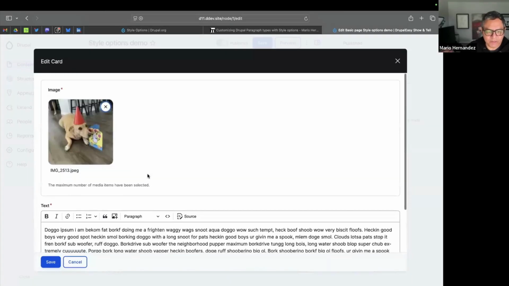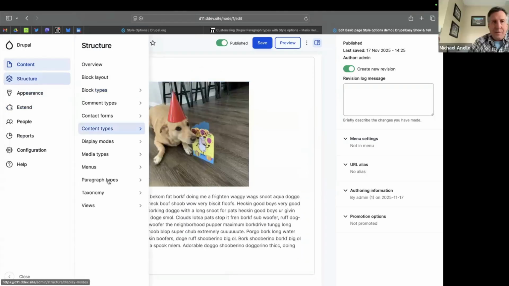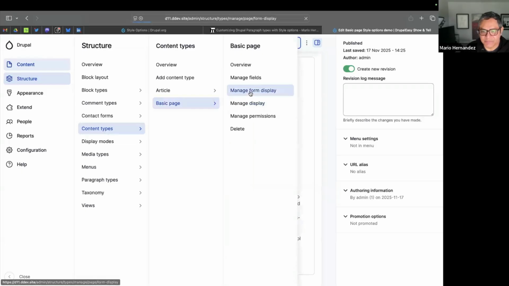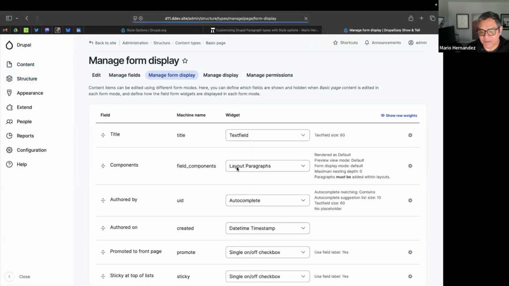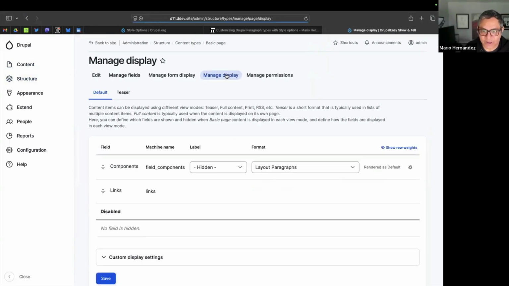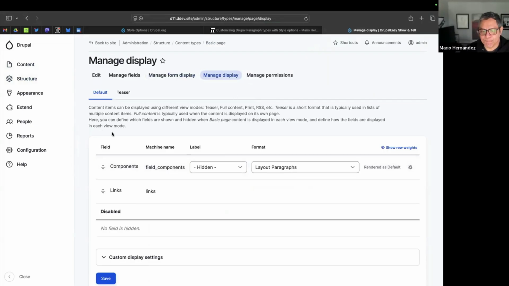And if you're wondering why the editing screen looks that way, we're using the layout paragraphs module. One nice bonus of using it is that it gives you a nice interface, specifically for editors. So this is on the basic page content type, in manage form display, layout paragraphs. It's not required. I just like the way it's very intuitive for editors, especially, to manage content. And we're using its widget and its formatter in this case.